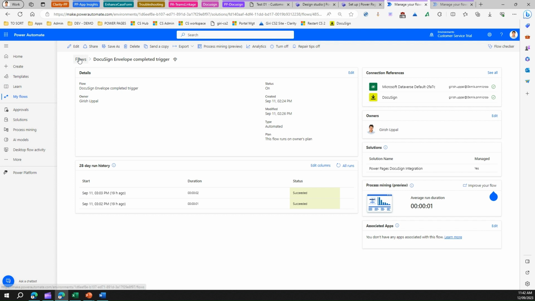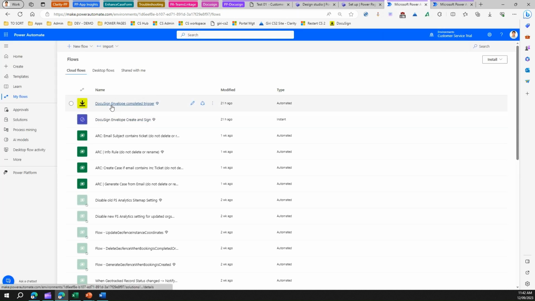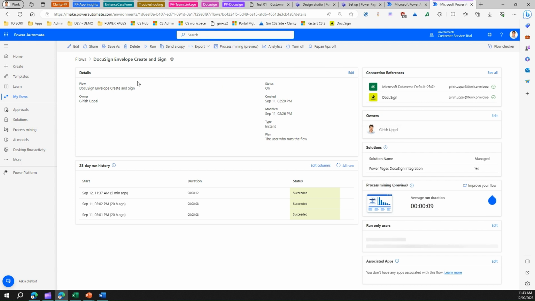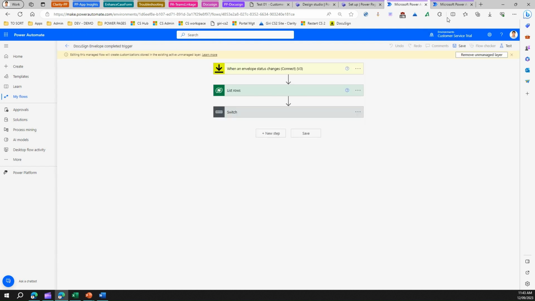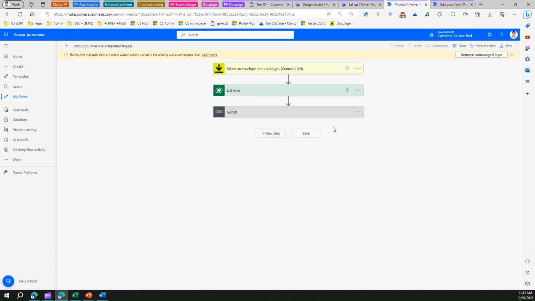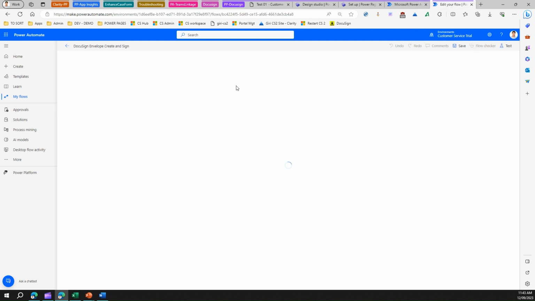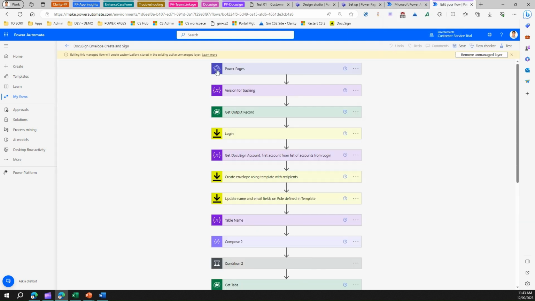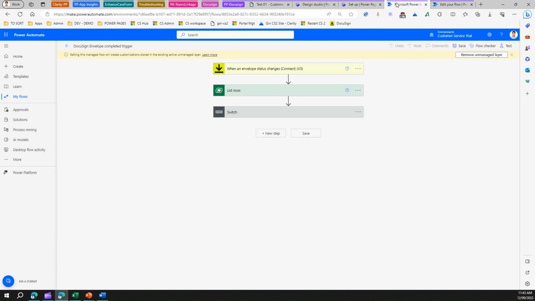Now if you go under flows, you will see a couple of flows. Let me open the flow and show it to you. So this is DocuSign envelope completed trigger and DocuSign envelope create and sign. You need to click on edit, okay, and envelope create and sign, and then there is another, DocuSign envelope completed trigger. Now both flows you need to open and then resolve the connections. Two connections basically: DocuSign and Dataverse. DocuSign and Dataverse connections you need to resolve. Okay. And once you resolve these connections, you just save the flow.